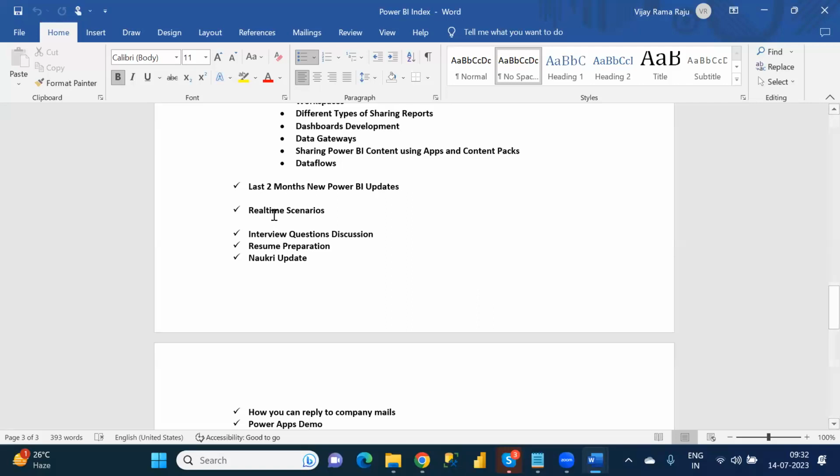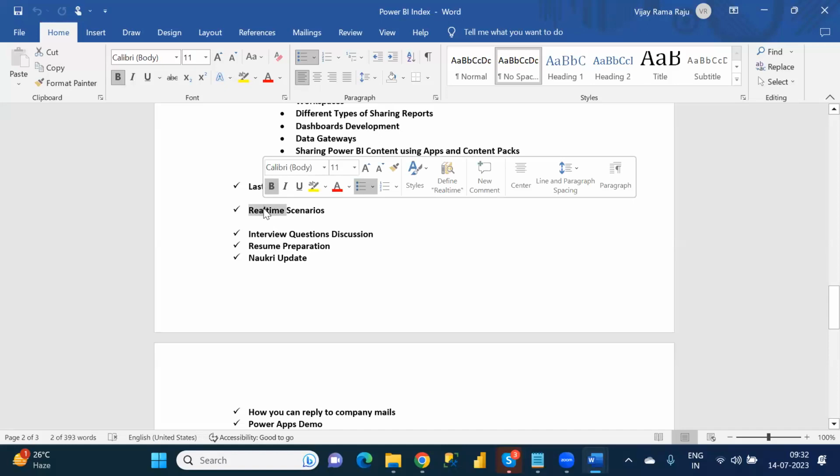And one more thing: every month they release a new version of Power BI. You need to know what updates came in the last 2 months, because at interview time they will ask what is the latest version of Power BI you are using, what new options are enabled for the current month, and what options came in the previous month. At least 1 or 2 points you have to say. Understand? And real-time scenarios.